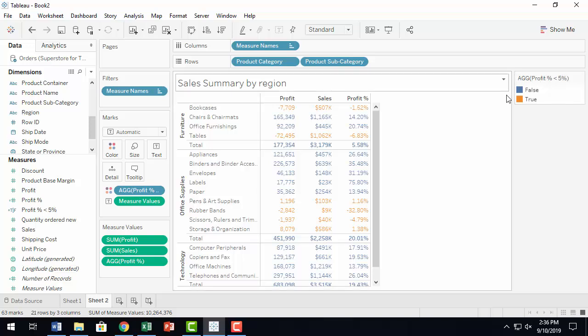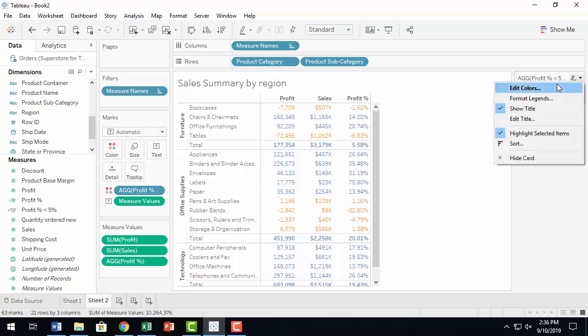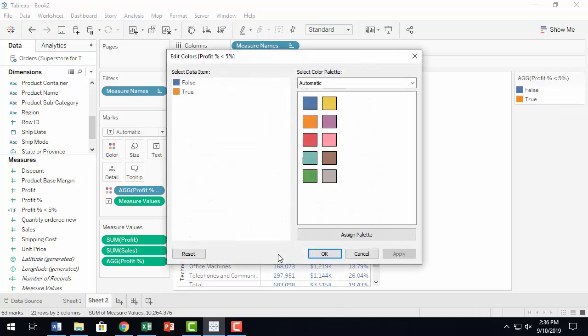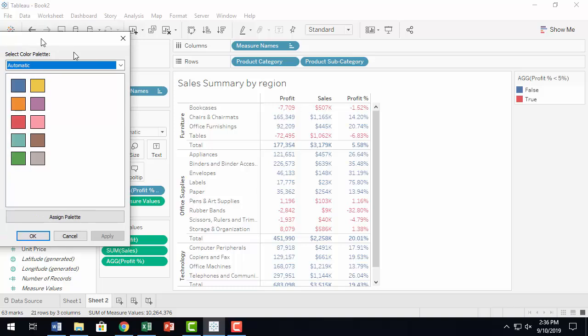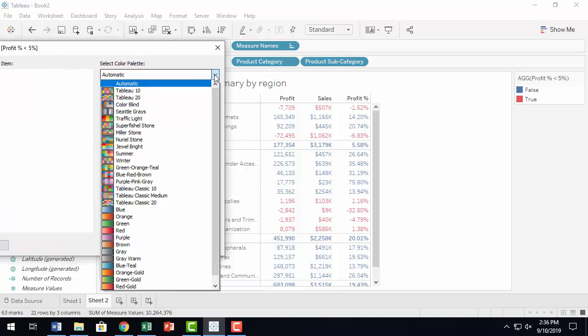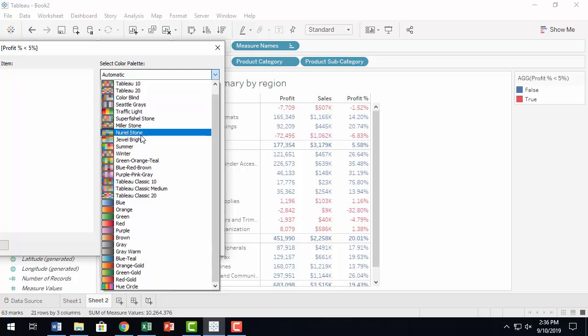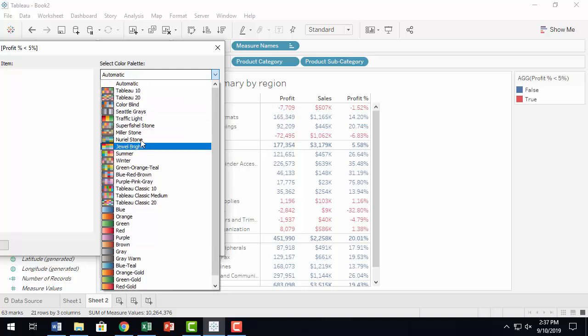So then you have a table where the numbers are highlighted based on whether the profit is less than 5% or not. And you can change these color combinations. If you go and edit colors, you can change. So less than 5%, suppose we want to make that into, say, bright red. These are the different color combinations that are available.